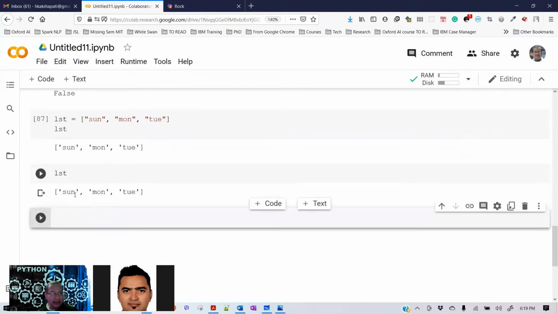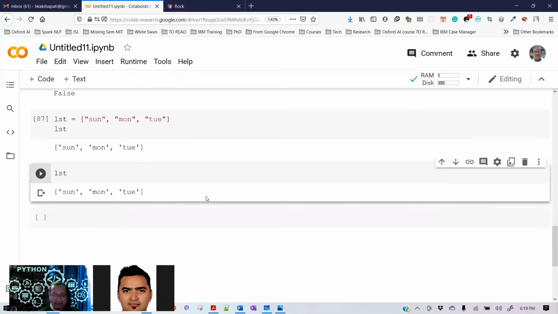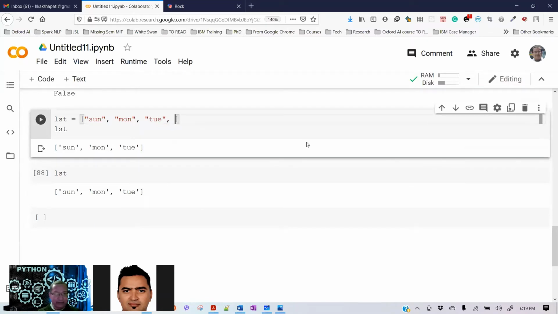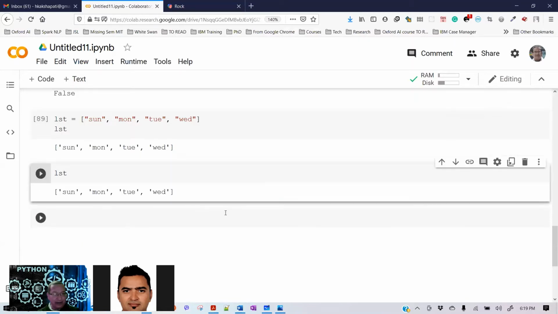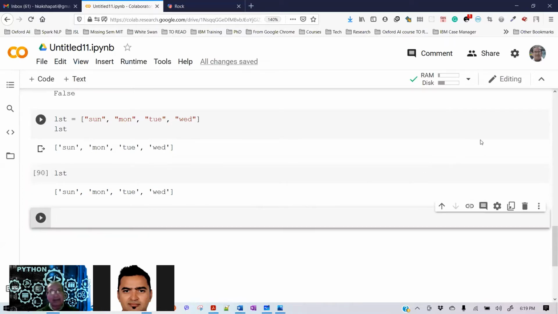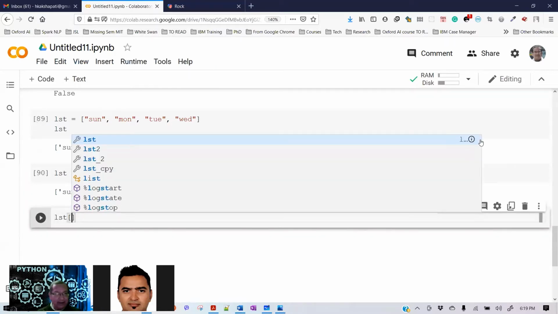So I want to change, for example, let's add one more: Wednesday, "wed". Now here we have sun, mon, tue, wed. I want to change "mon" and "tue" to "Monday" and "Tuesday". So what do I do? For this, we can do lst, and then we give the range.